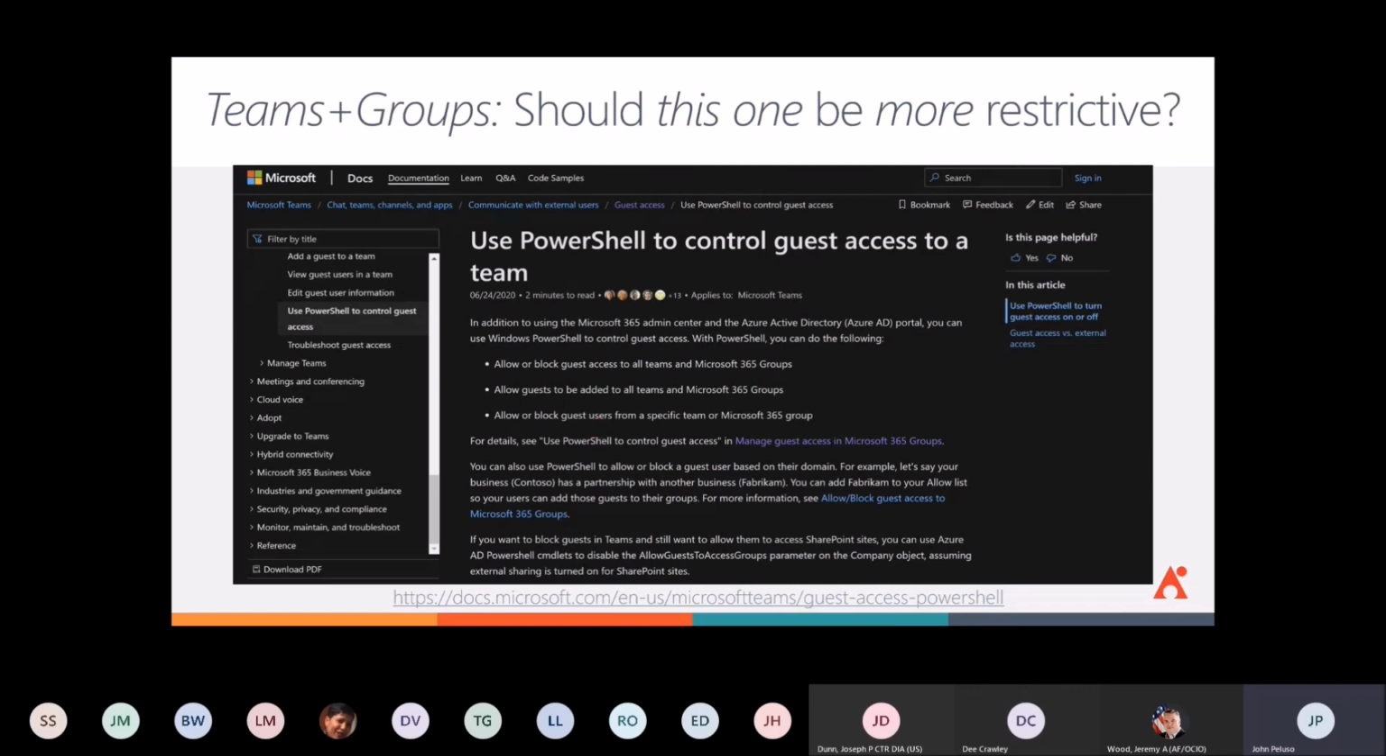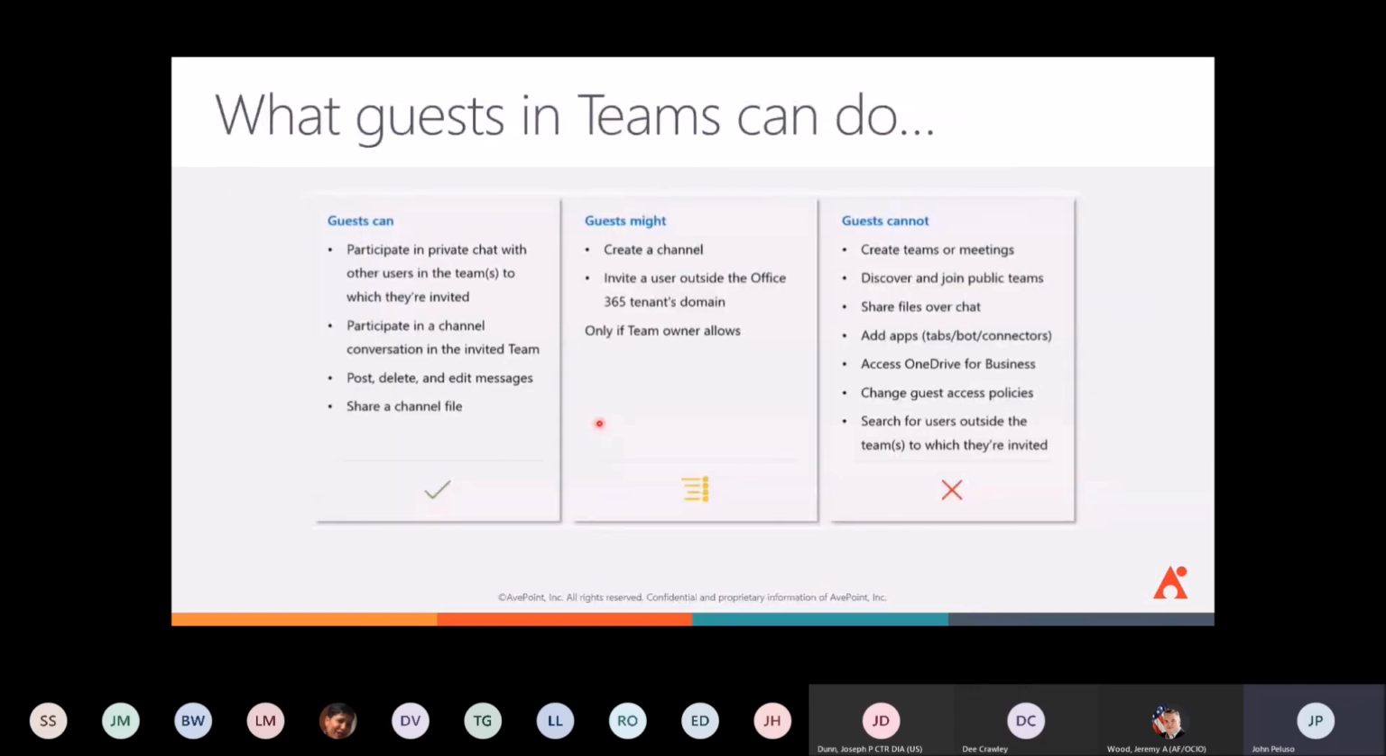When it comes to what guests can do in teams, right? They're pretty full featured in terms of the day-to-day collaboration. They can participate in channel conversations. They can post and delete messages.